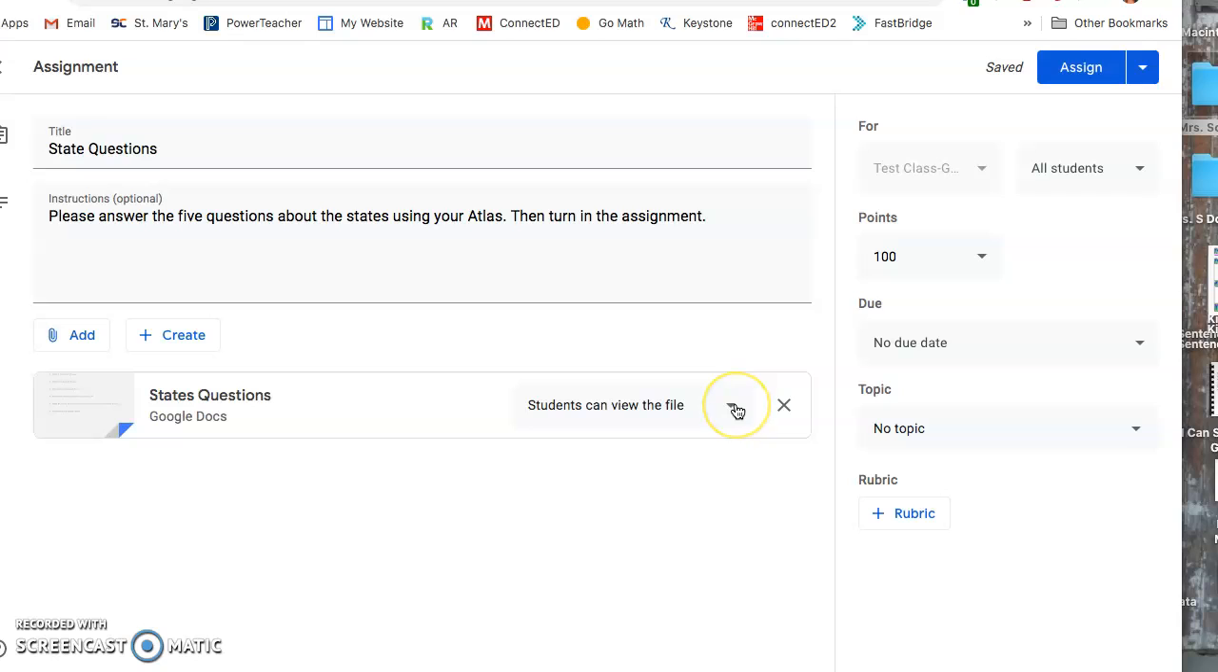Now because I want each student to be able to type in their answer and then turn it in to me, instead of just viewing it or editing it, I want to make a copy for each student so they can each do it on their own and turn it in.